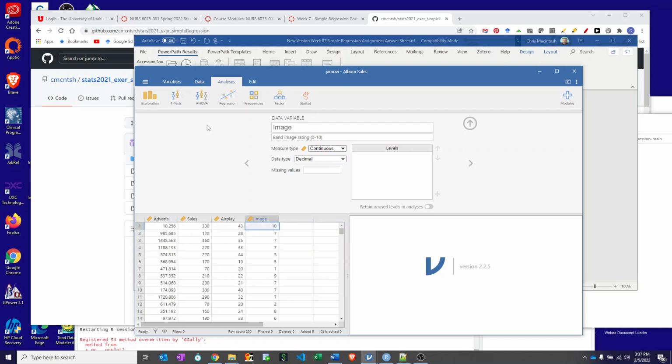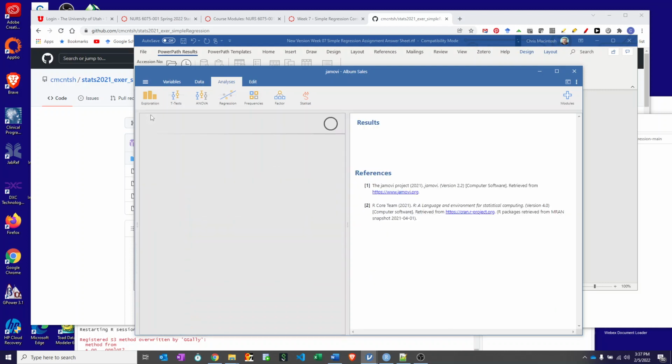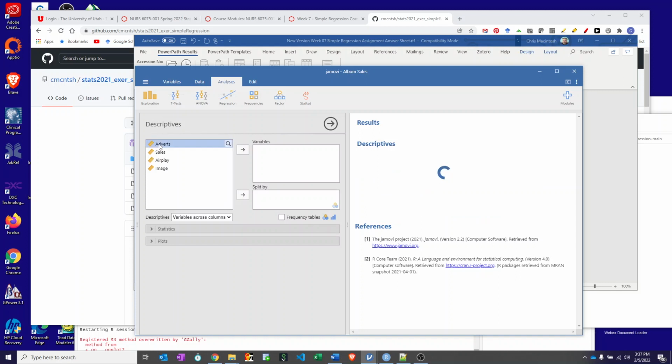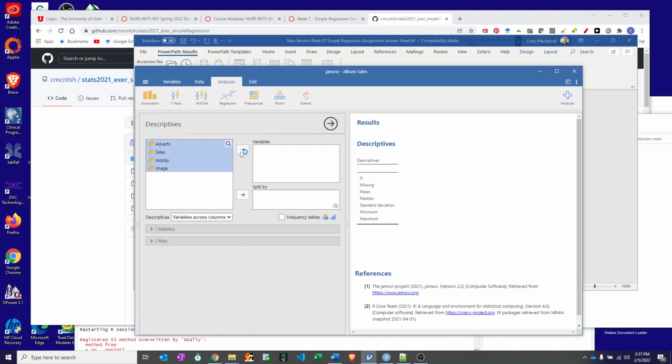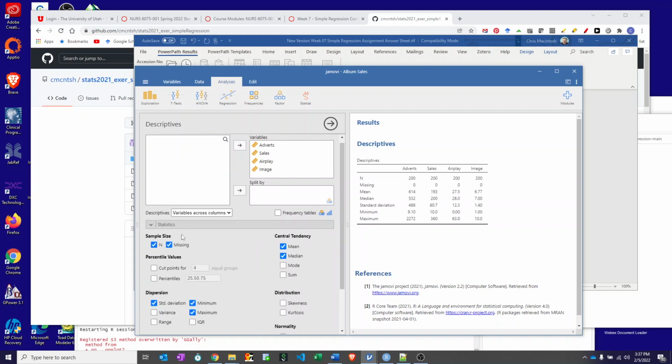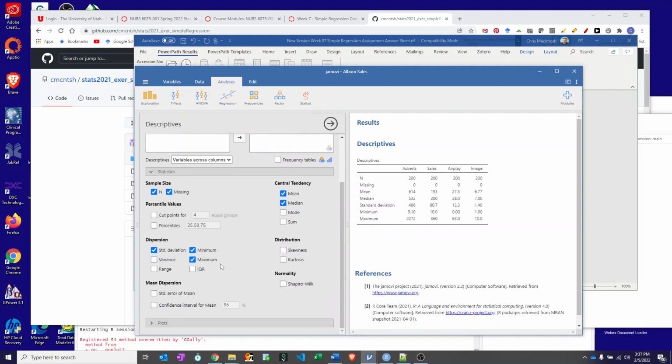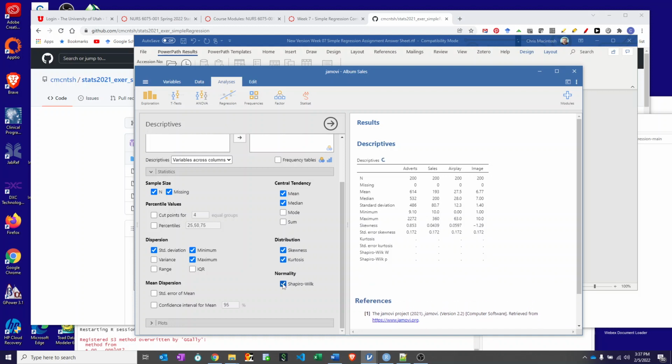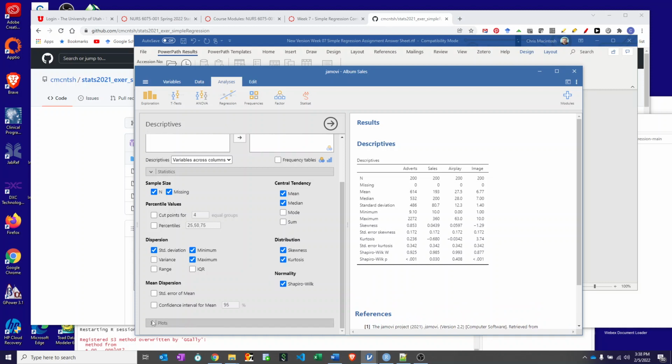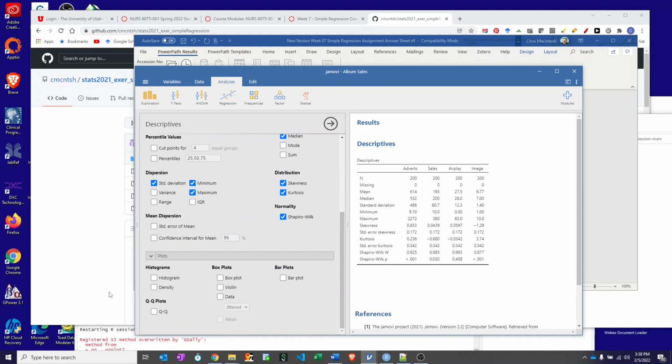Okay, to get descriptive statistics for these, we're going to go to Analysis, Exploration, and Descriptives, and we're going to treat all of these as continuous so we can get descriptives for them all at the same time. Go ahead and leave the mean and standard deviation checked. We can go ahead and look at skewness and kurtosis, and a normality test, which is the Shapiro-Wilk here. And we can look at a plot. We're going to get a histogram and a box plot.